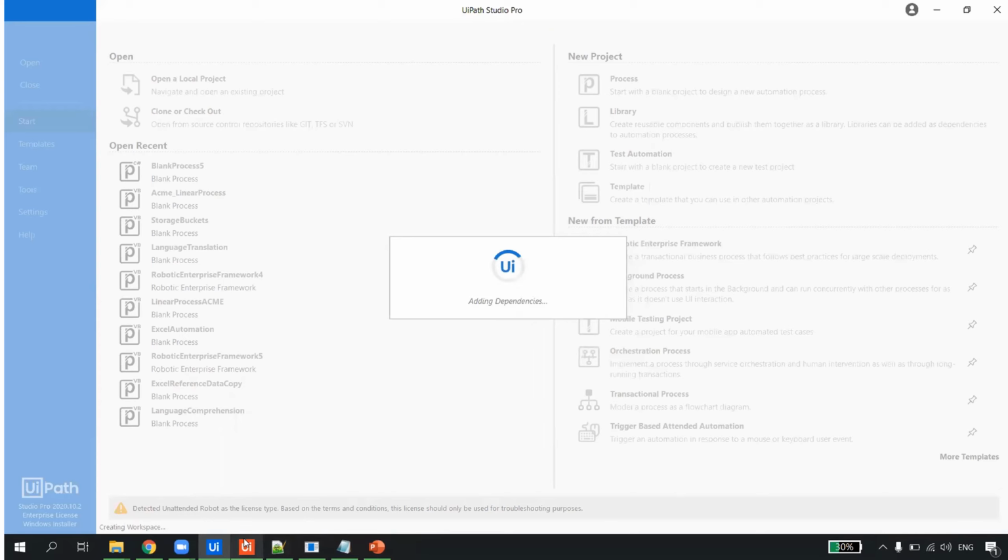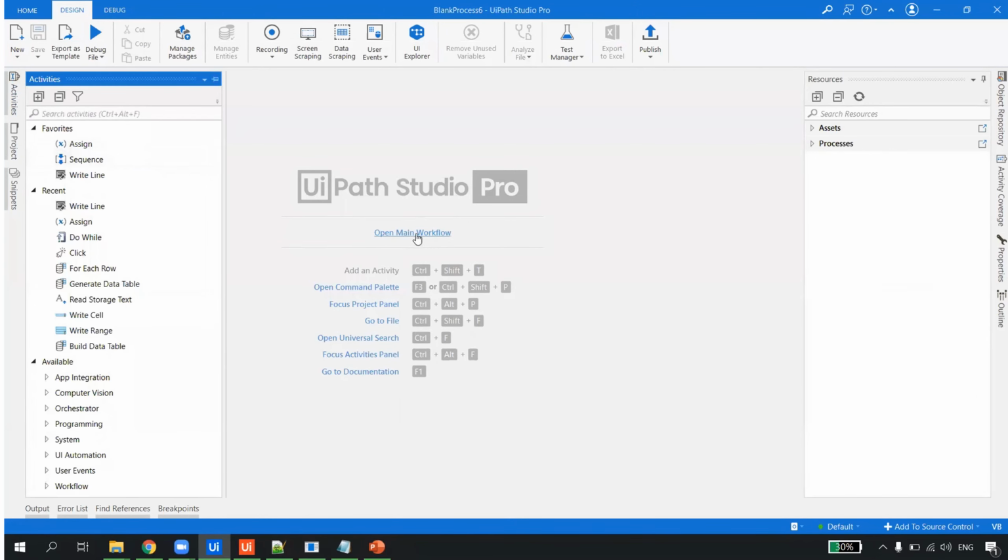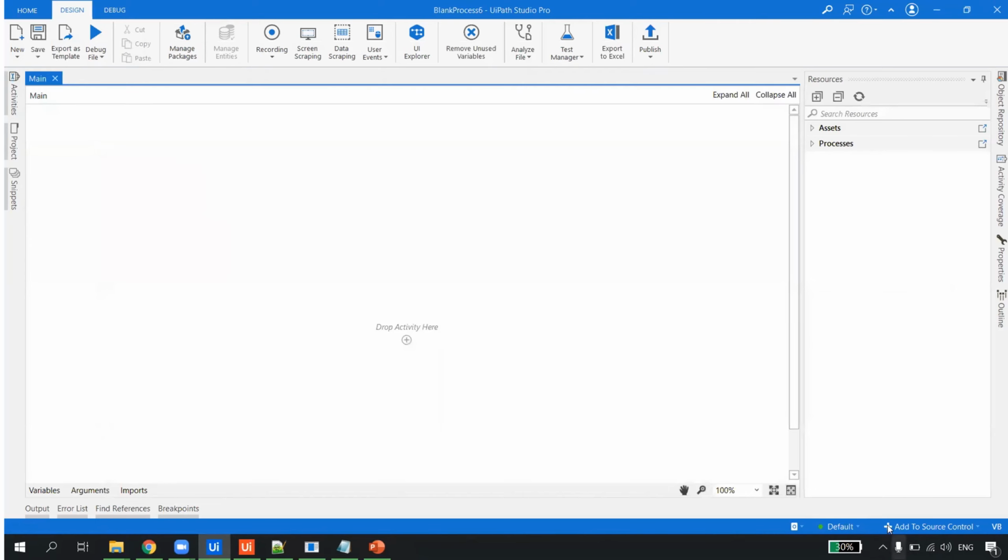So my pace is okay, right? Let me know whenever I need to slow down because sometimes I speak very fast. Okay, so I go here, open main workflow. See, this is how we know it is connected or not. This green dot means that I am connected to this Orchestrator, Enterprise style. This is the connection.